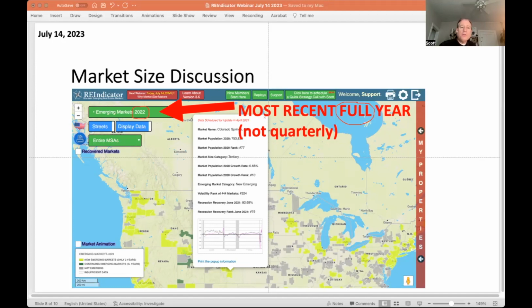So if you go to the drop-down menu and go into emerging markets and choose right now, the most current full year of data is naturally for 2022. All data we are using right now is historical. We use historical data to see where things have been, to kind of get a sense of where things might be going. If we choose 2022 and then click on a particular market, we're going to get this pop-up.